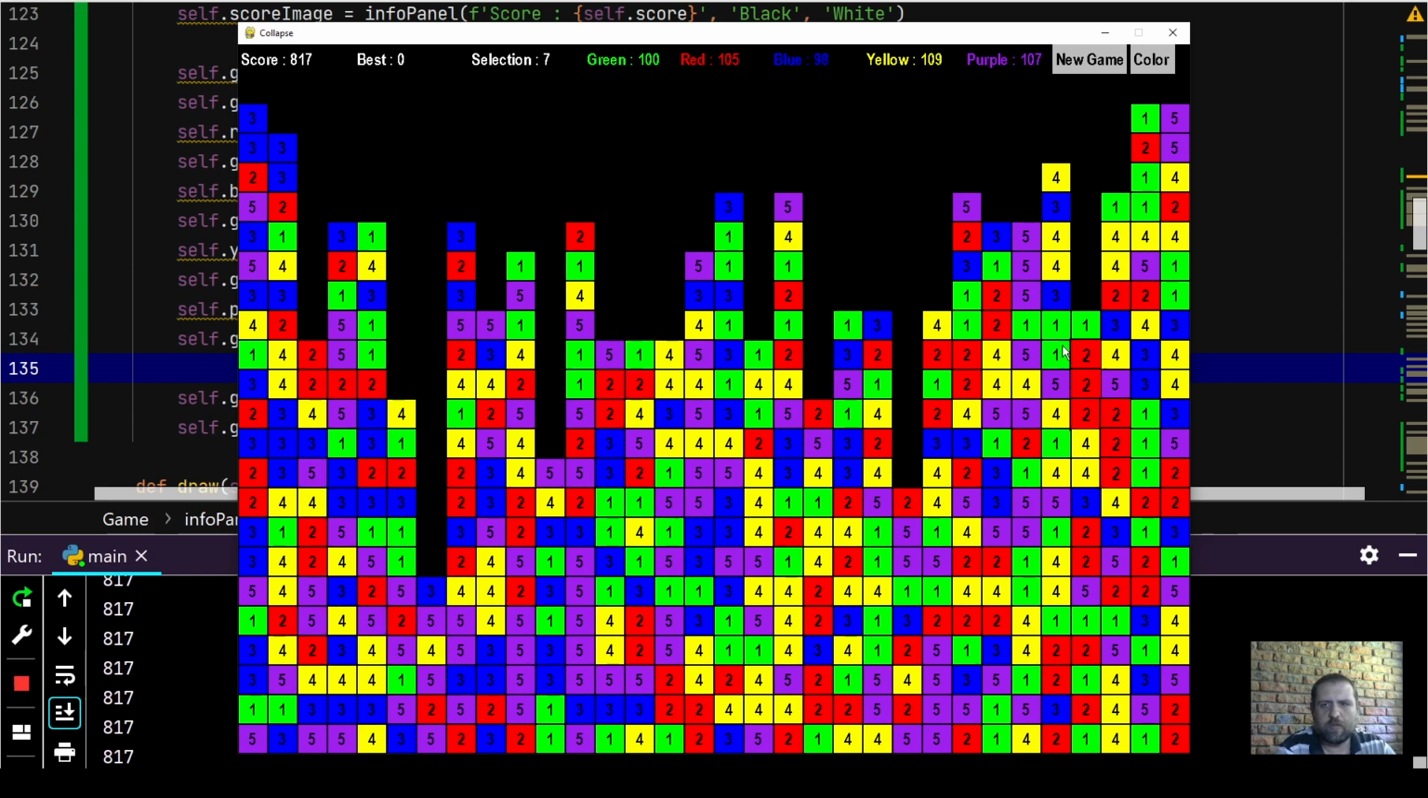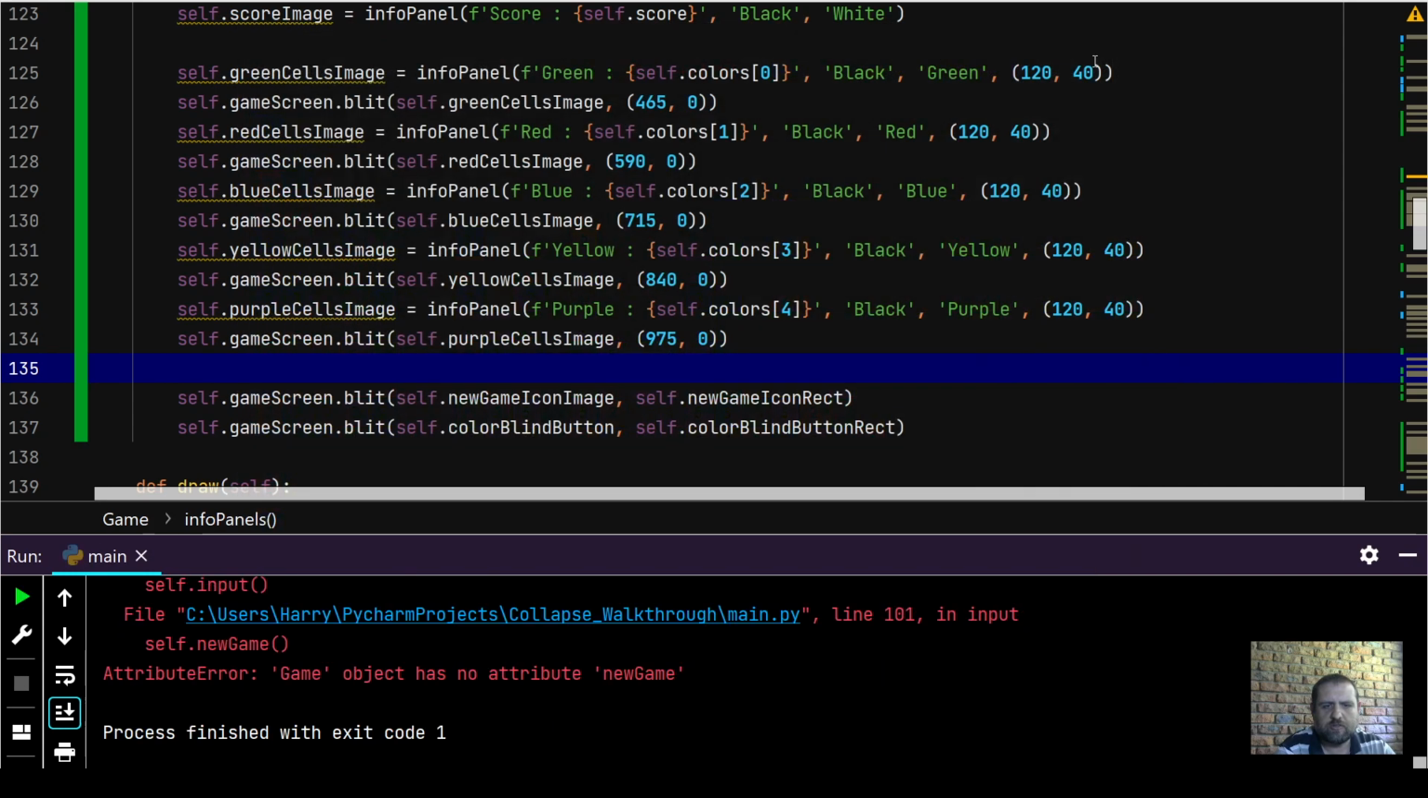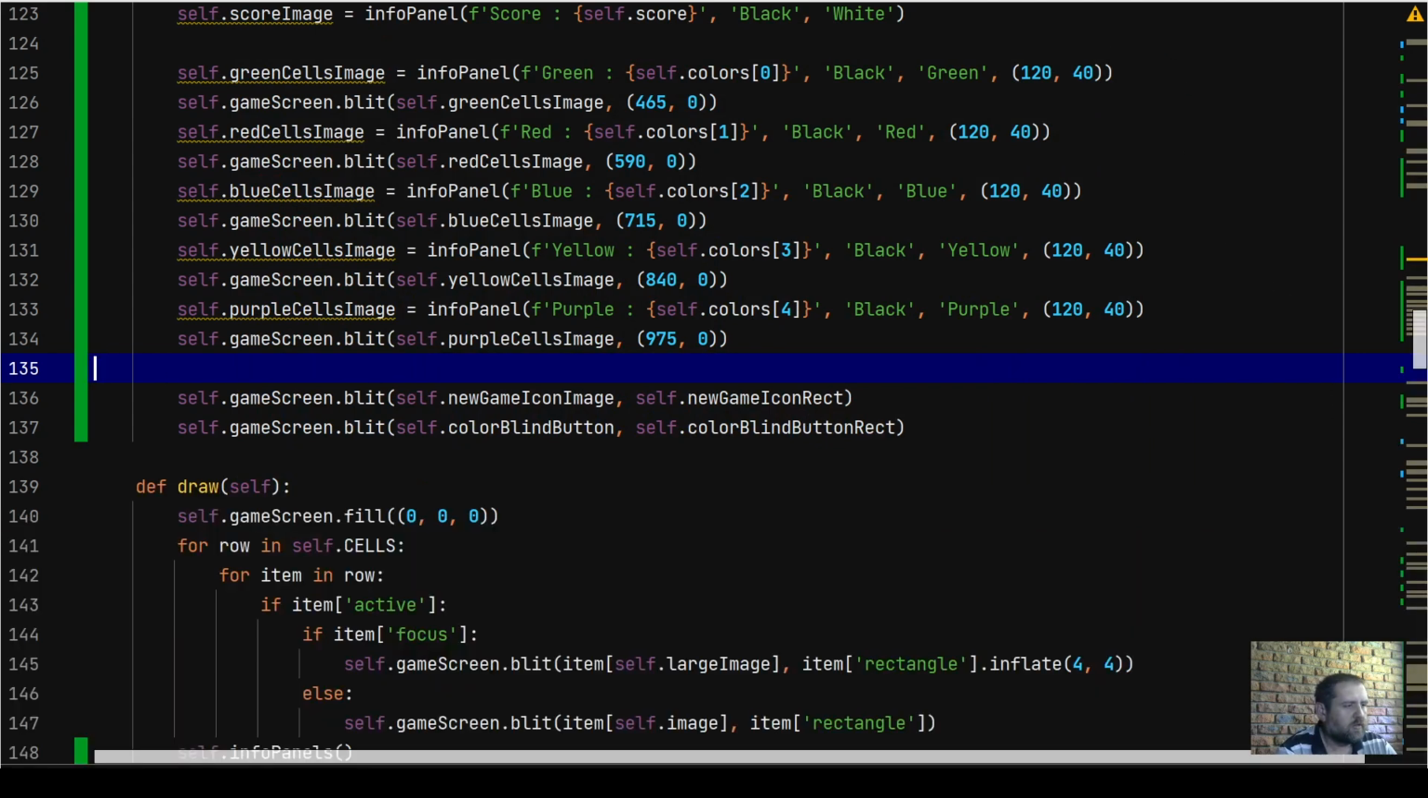Okay. If we click color, it works, but if we click new game, we should crash. And the reason why it crashes is because we haven't built that method yet. That is good news. Okay, so the info panel bar has been built, so we don't have to worry about that anymore.